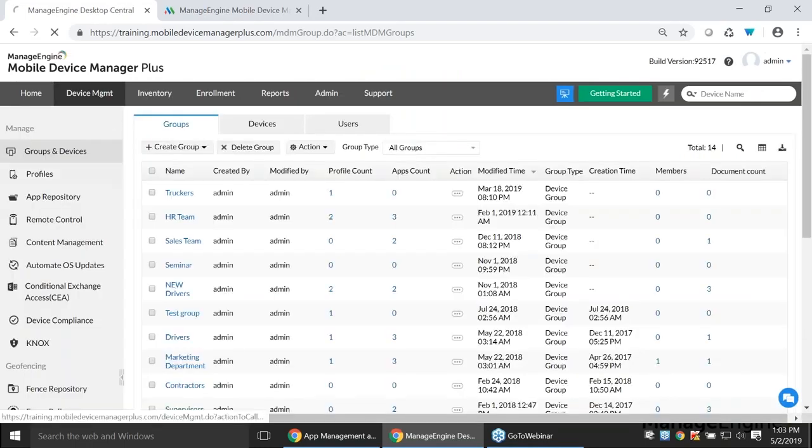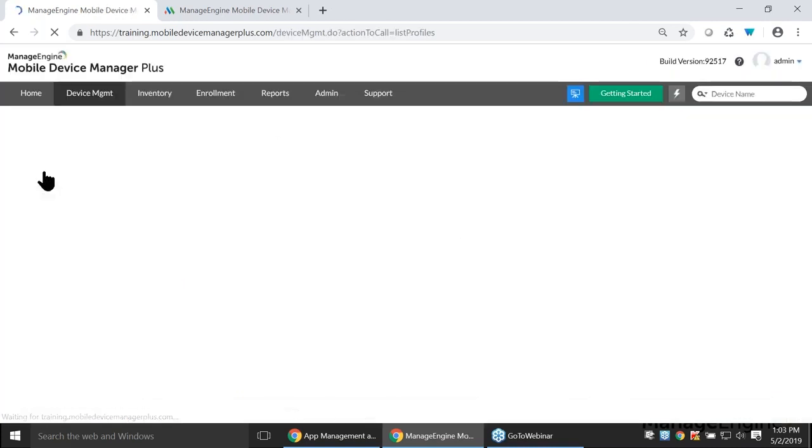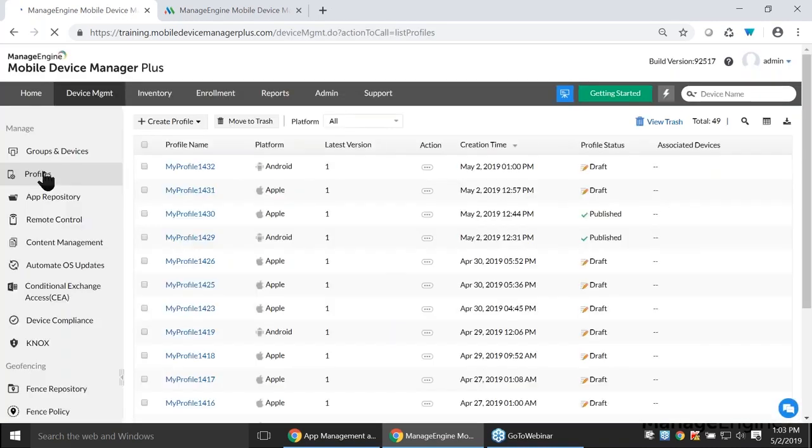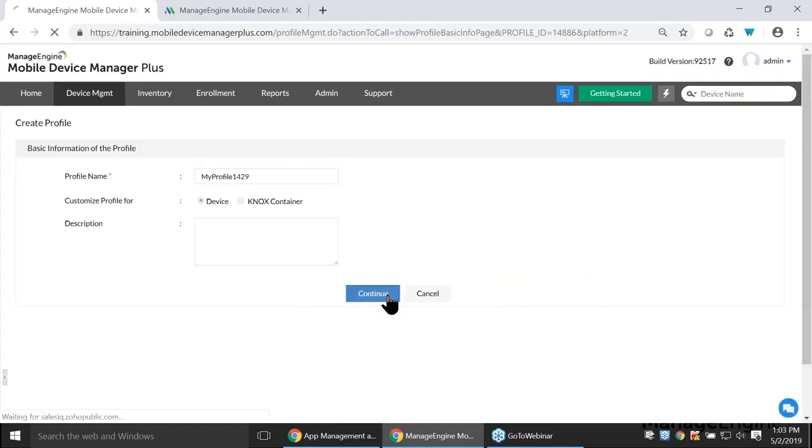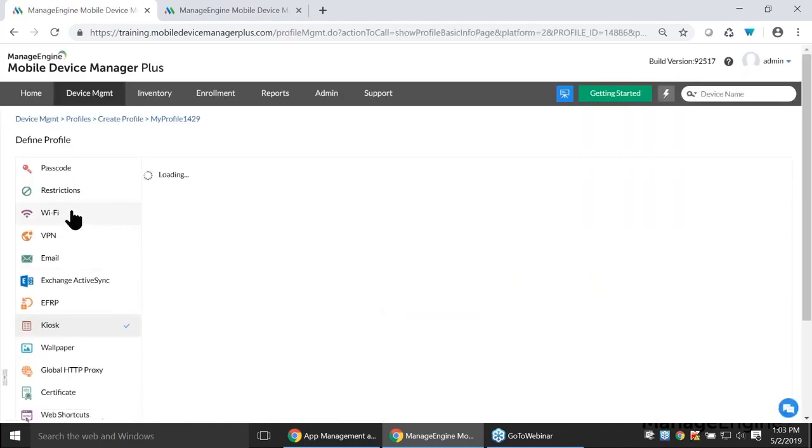So I go to device management, I go to profiles once again. This time, let me just take a profile that has already been created for my driver. I'm taking a profile that has been created in this session itself before, and I'm just going to modify it. So the same kiosk profile, everything is right over there. So I hit continue. So I have the kiosk profile over here.